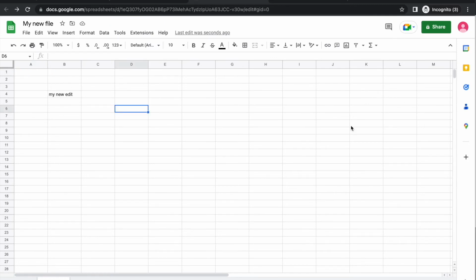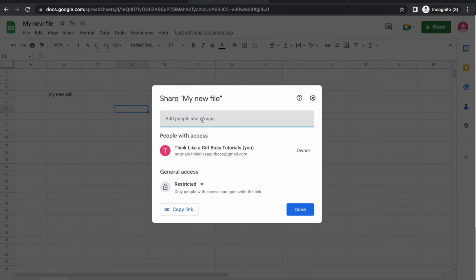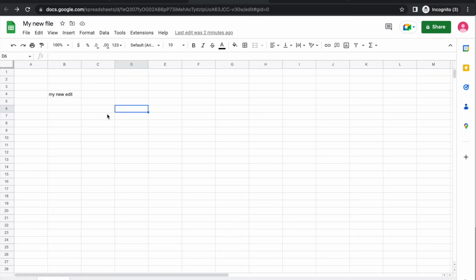You can also share this file with other people by clicking on this green share button. Once you click there, you can add someone else's email. Once you select them, you can choose to make them viewer, commenter, or editor. So they can just view the file and create copies from it, but they can't actually edit your file. They can just comment, or they can make edits, and you can both be working on the same file at the same time. So you can choose that, and then you can add a message and click on send, and that person is going to get a notification, a link on their Gmail address, and they can access that same file, and you can all work together on the same file.